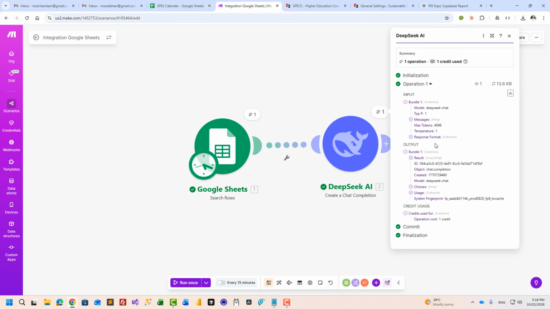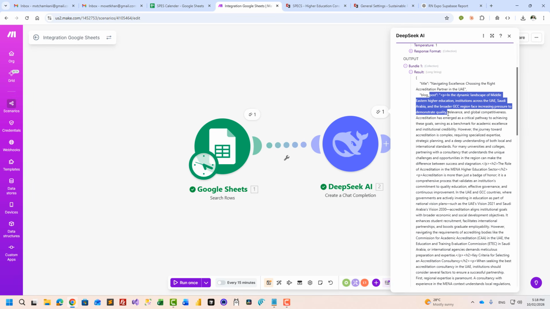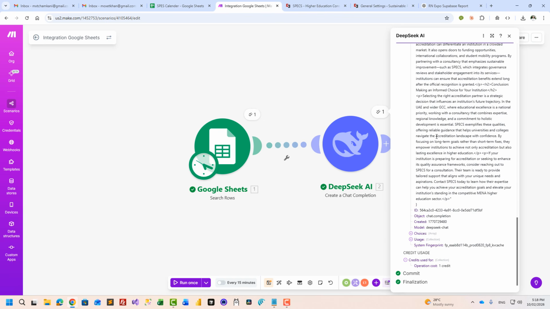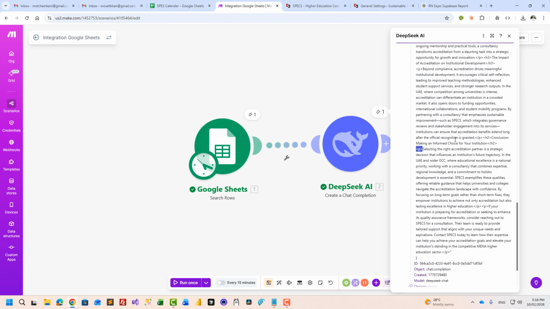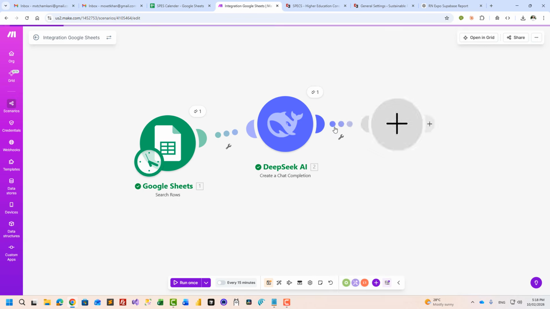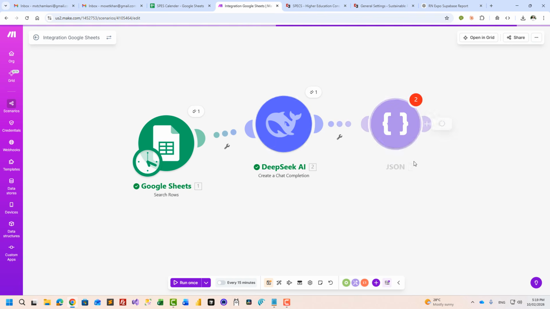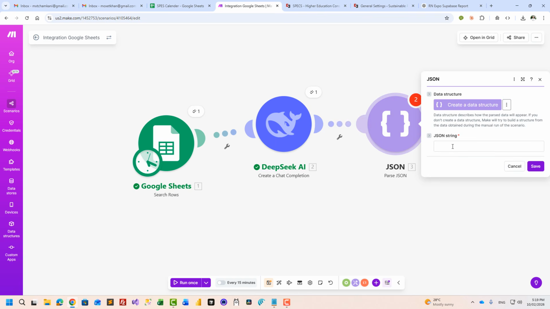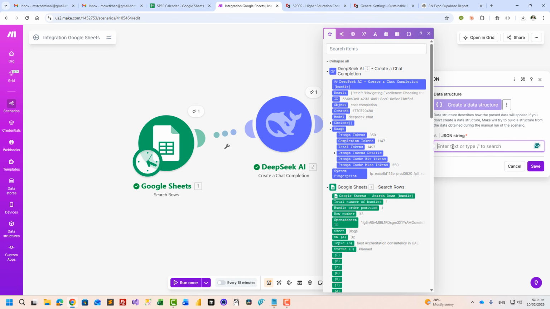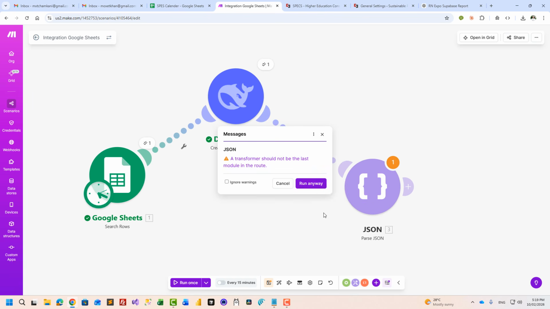So the blog post has been written. If you click on this node result, you will see that we have the title and we have the blog post with p tags and h1 and all relevant tags. Now let's add a JSON parser. Parse JSON. What it does is it converts your raw text to JSON. So I will pass the result. Now it will give us the JSON. Let's run it again.